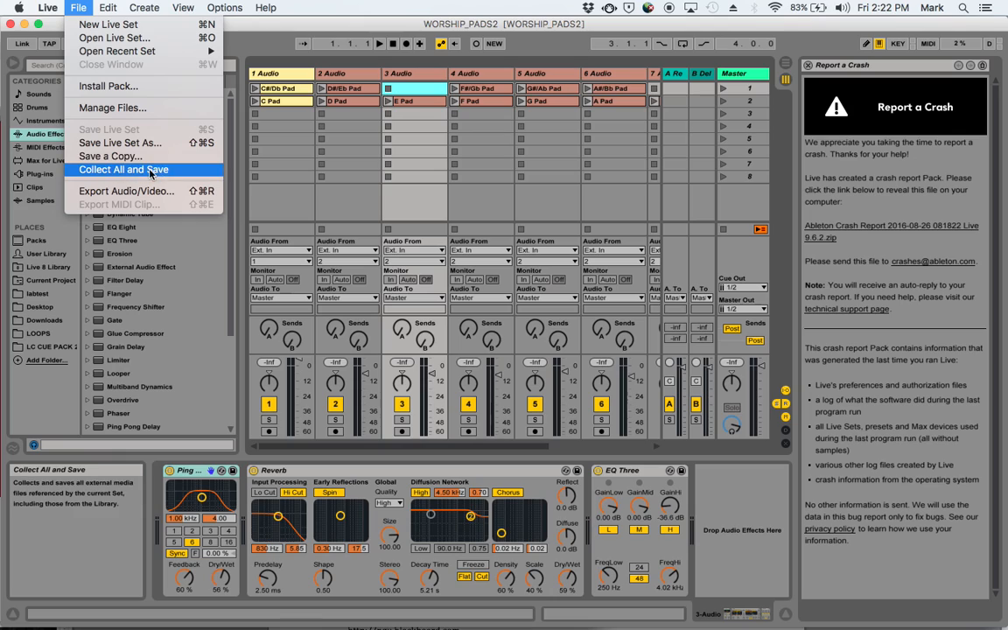This button here, Collect All and Save, what this does is Ableton will use audio from all over your computer. Like when you use the browser to search for different files and stuff that you're using in your project, you could be using a MIDI file from over here, and you could be using an audio file from on your flash drive, and you could be using just all kinds of resources that are spread out all over the computer.